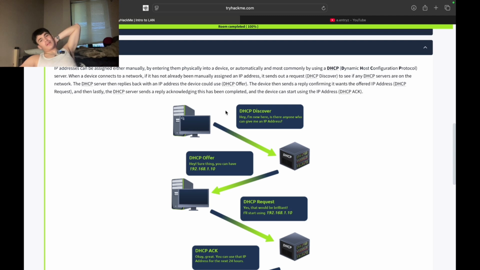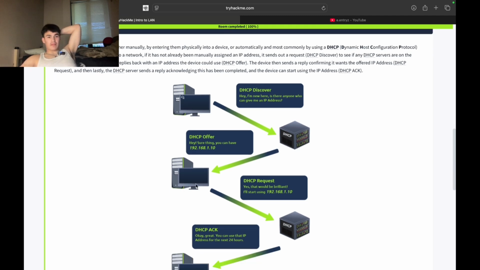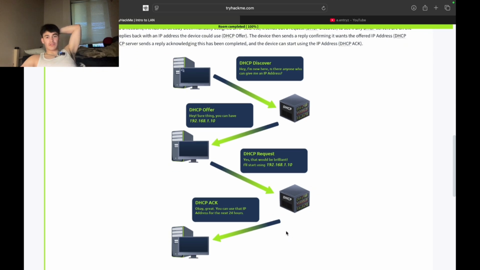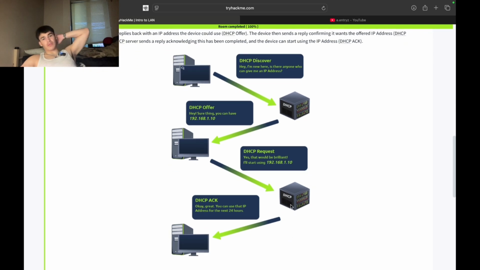So you see the discover, it's asking if there is any server. Then the offer is going to be, yeah, I have it. Now they say they have it, now the device will see if it wants it. And if it wants it, it'll request it. And now you have the final acknowledgement saying, okay, I've shown you it, you want it, now I can approve it.